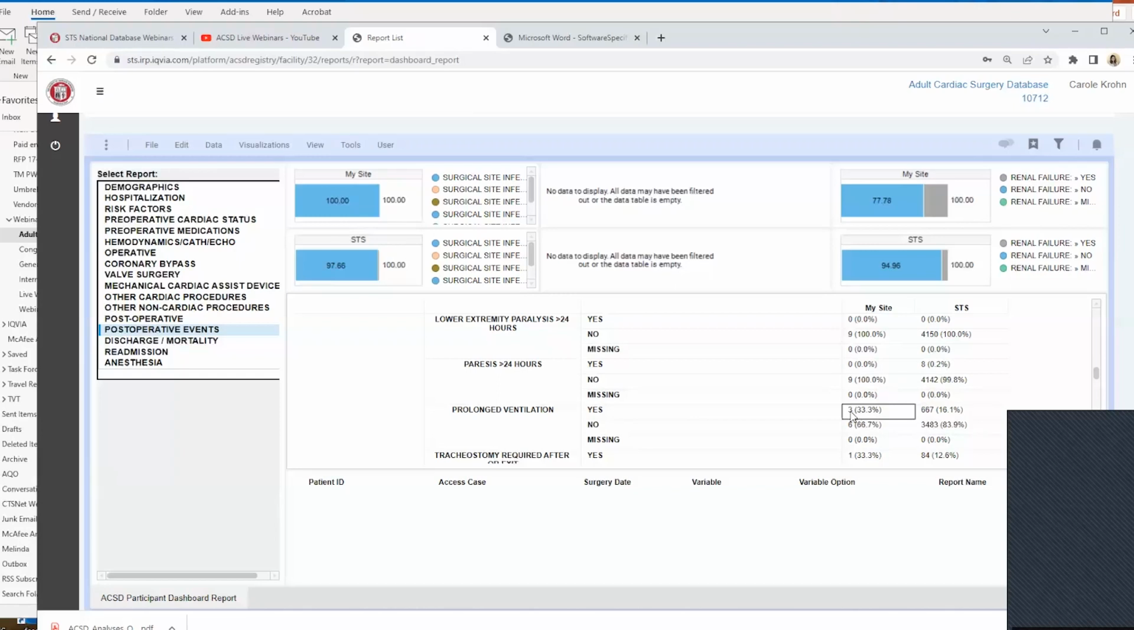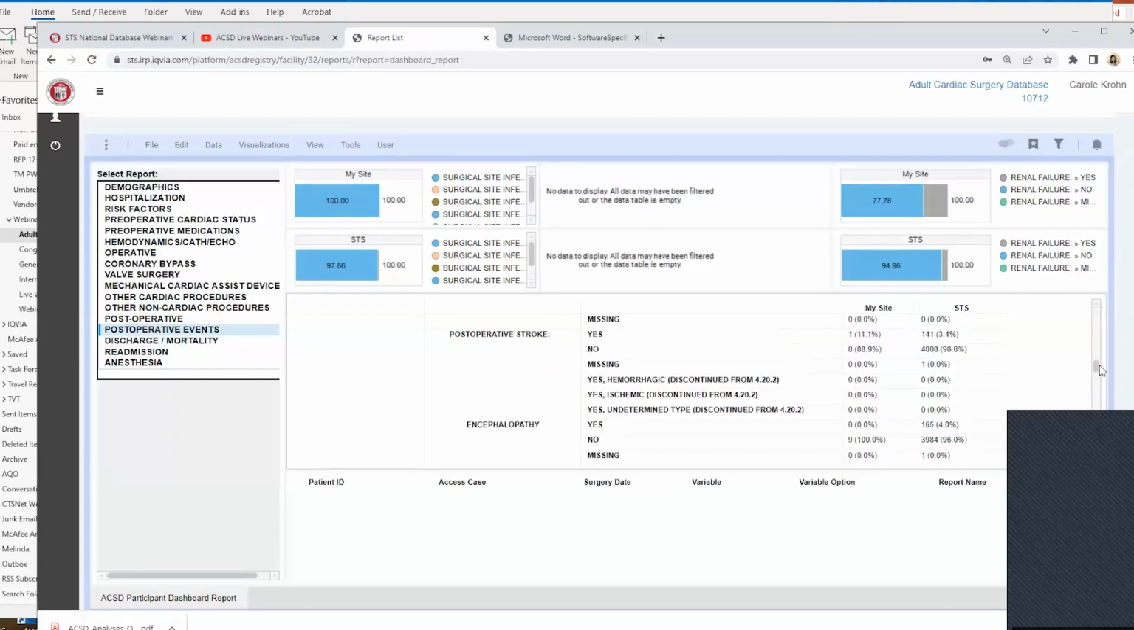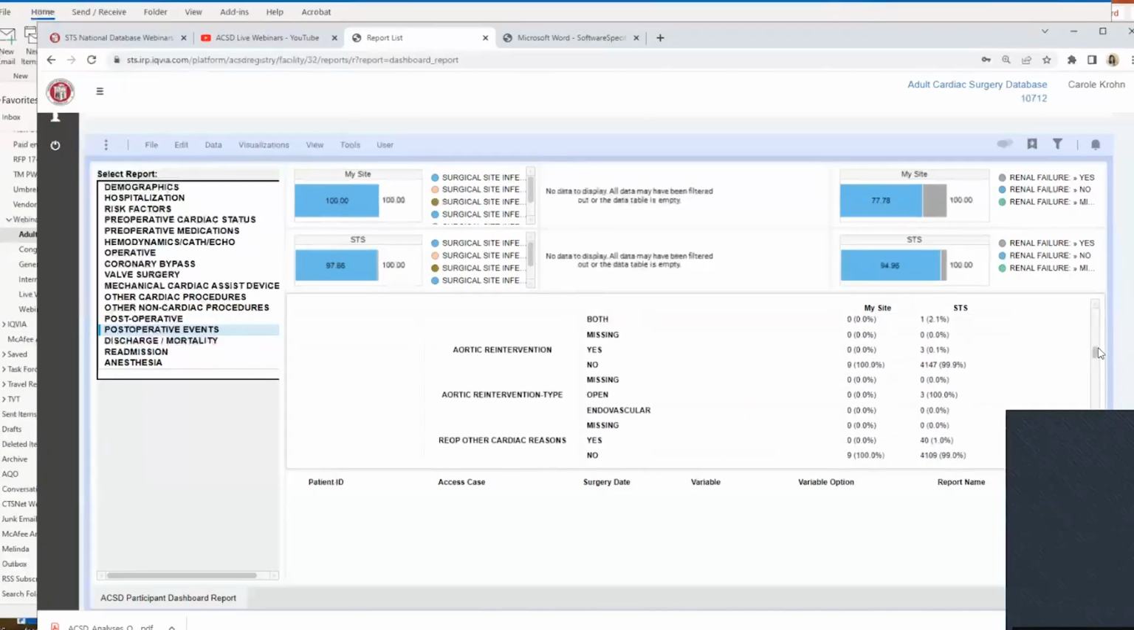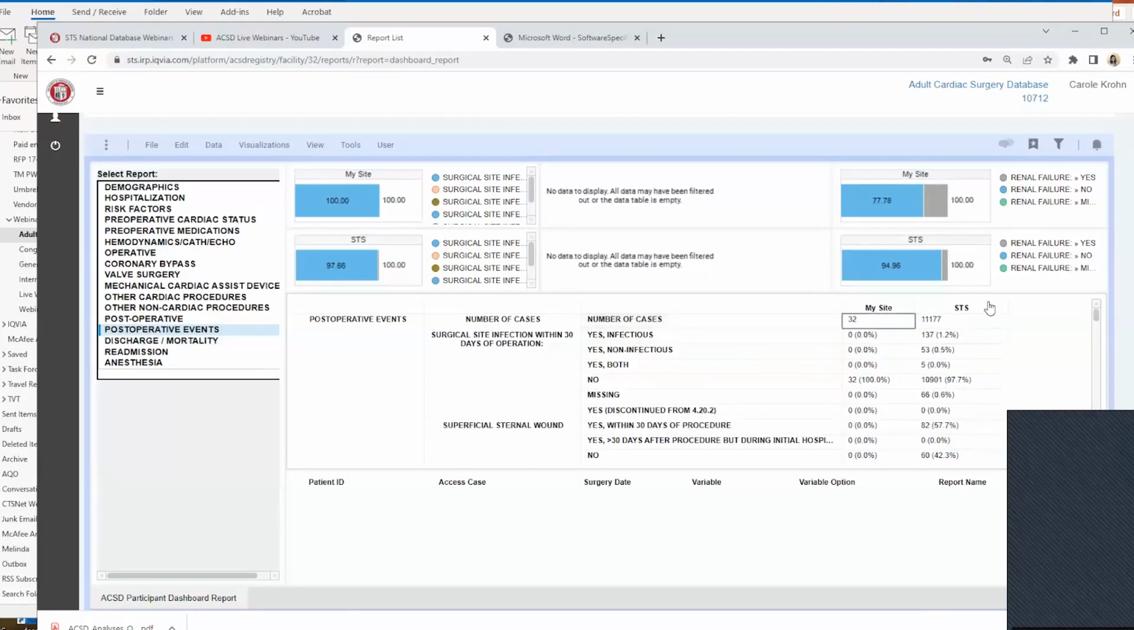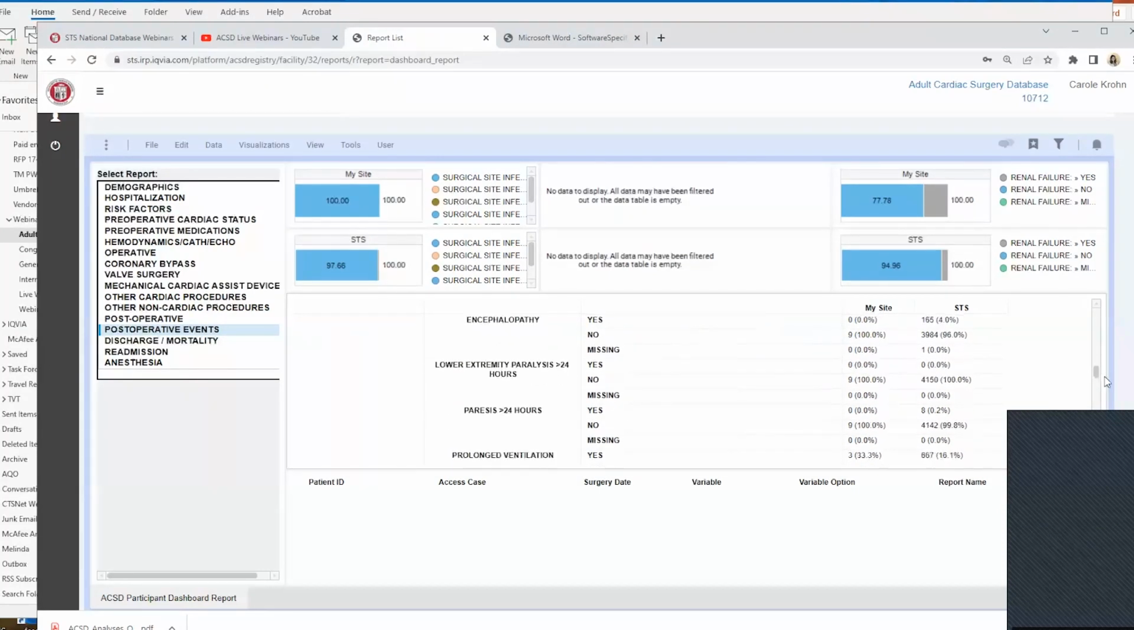The 3 out of the 9, this 33%, is looking at the 3 patients that did have prolonged ventilation out of the 9. So it's 33%. 3 out of 9 of their postoperative events were patients that had prolonged ventilation. Both numbers are helpful when looking internally, depending on what story you're trying to tell with your data. But for purposes of this project, we should be looking at the total population, which is your number of cases, and then how many times that's occurring.